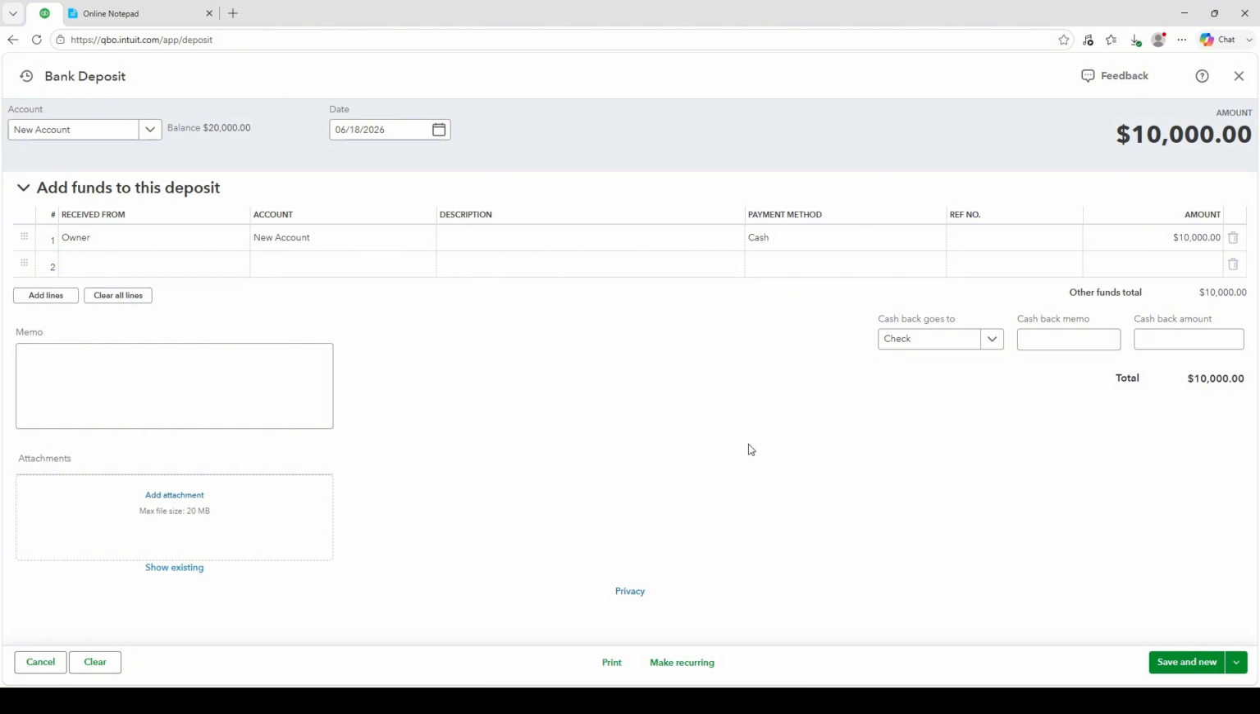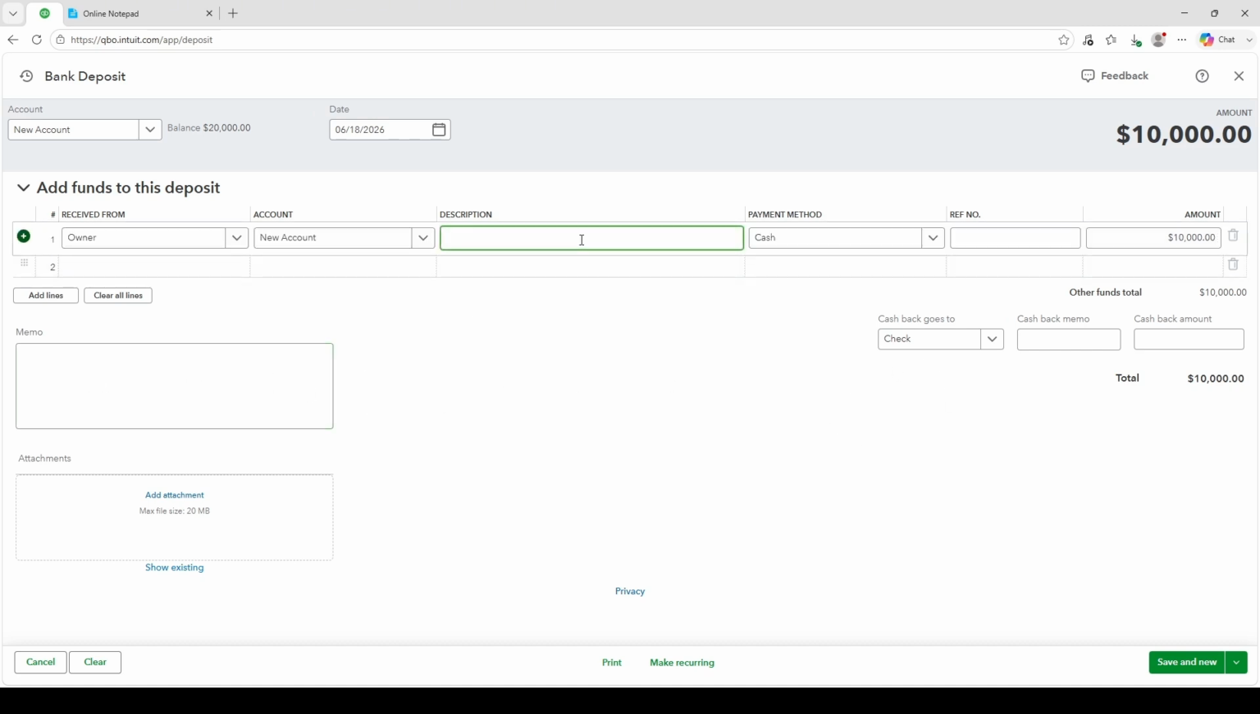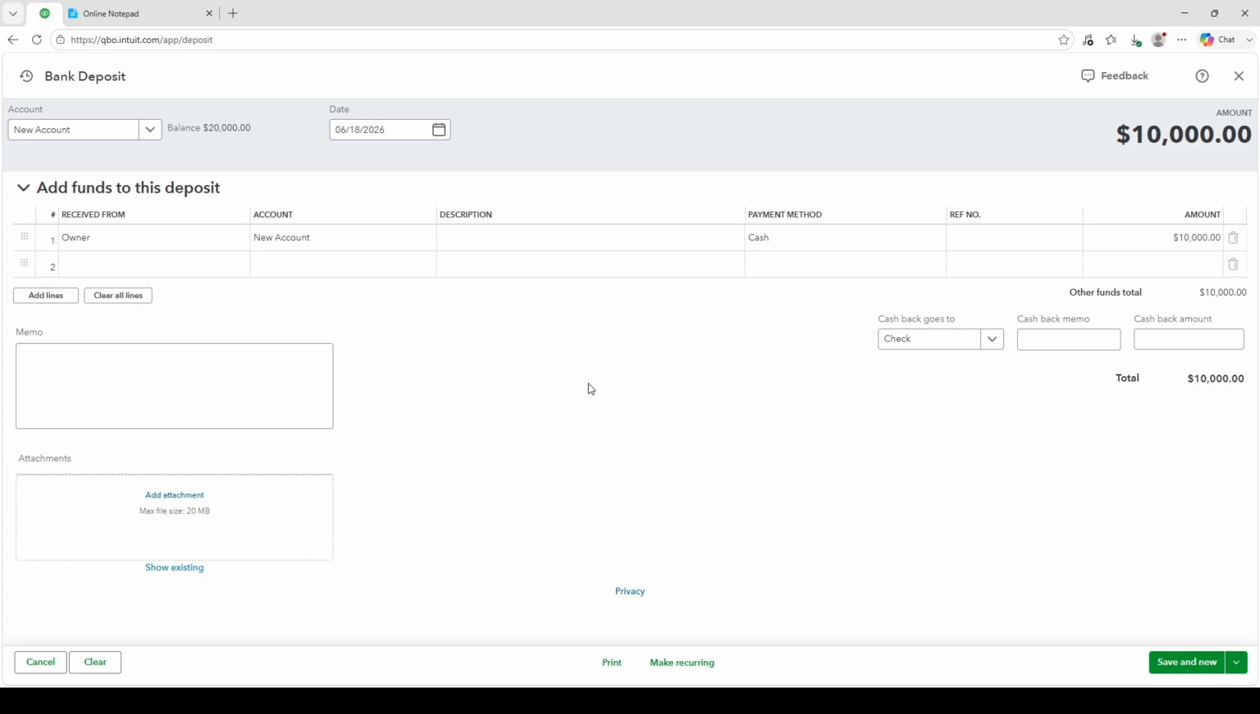Additionally, there's a section where you can add a description of the income. While this step is optional, including a brief description can be incredibly helpful for future reference. It provides additional context about the transaction and can be a real lifesaver when you need to search for past records to understand the nature of a particular deposit.